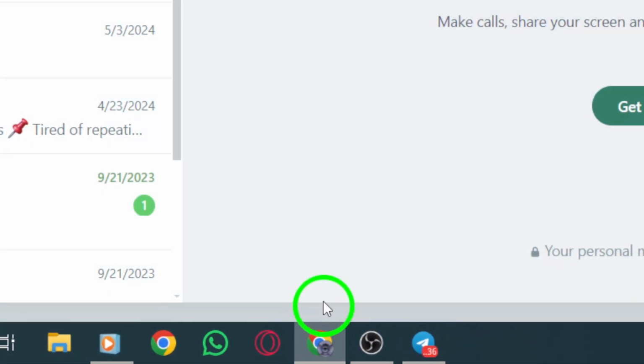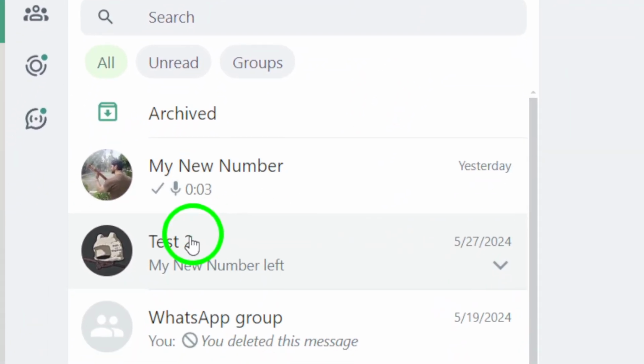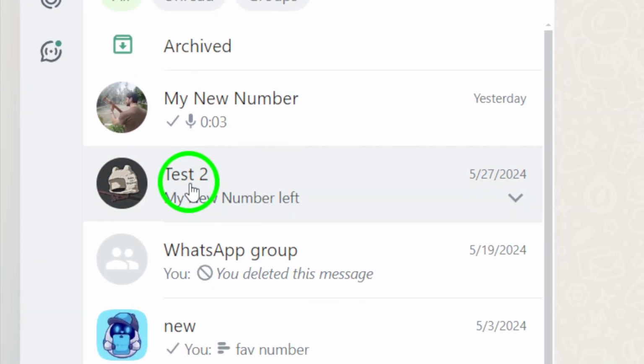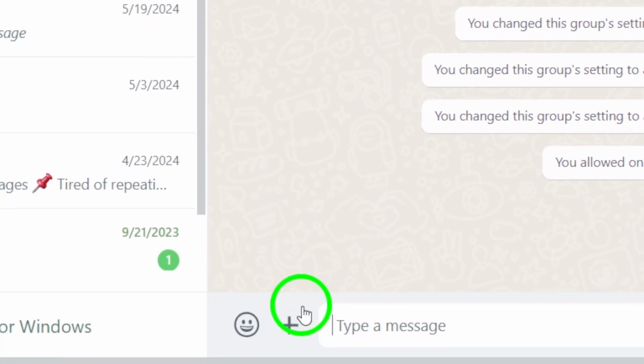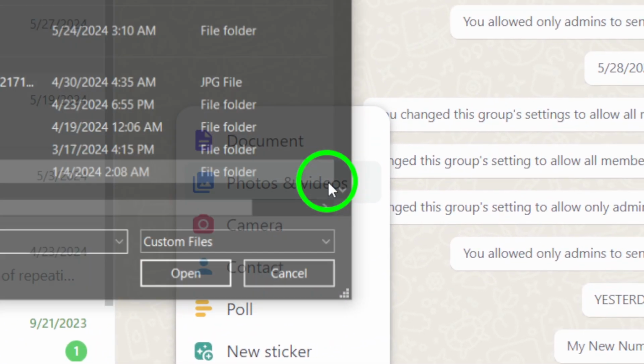First, open WhatsApp web on your PC to access the web version. Next, navigate to the WhatsApp group where you want to send the video with text. Click on the plus icon within the group chat and select Photos and Videos from the options provided.